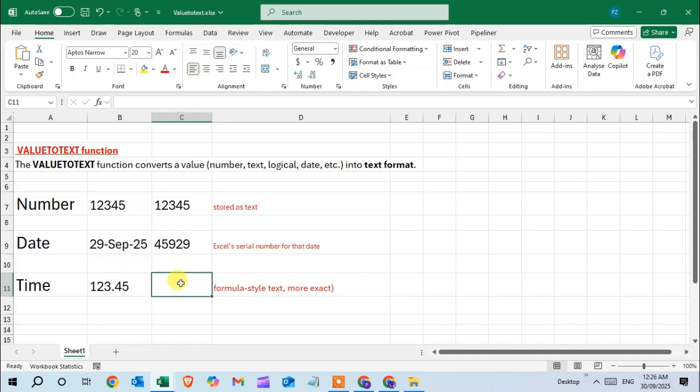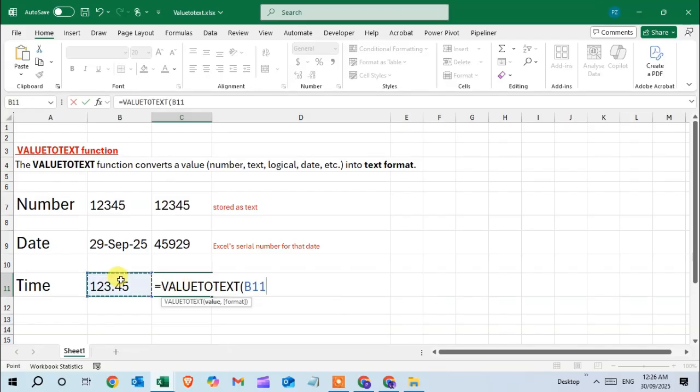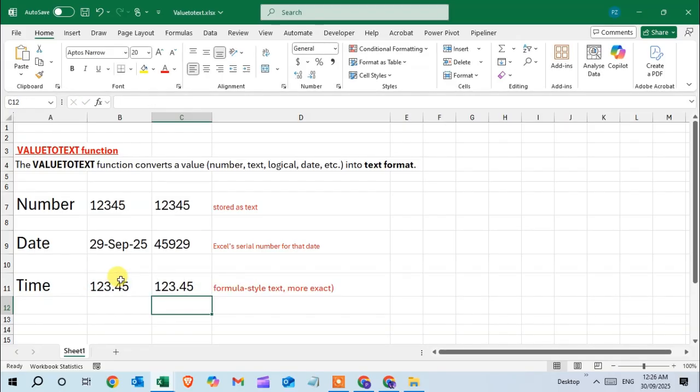Okay, after that, for time, you can see I just use equals and enter the VALUETOTEXT function and select the time, close the bracket and press enter. Here you see the same formula style text, more exact, when you use the VALUETOTEXT function for time. Okay, so this is the way you can use VALUETOTEXT.